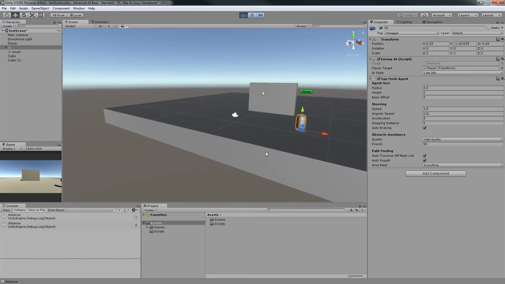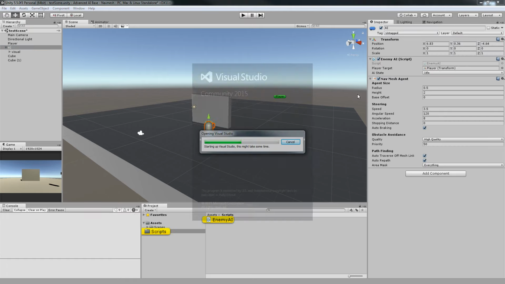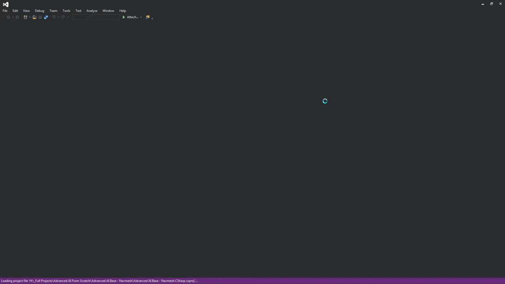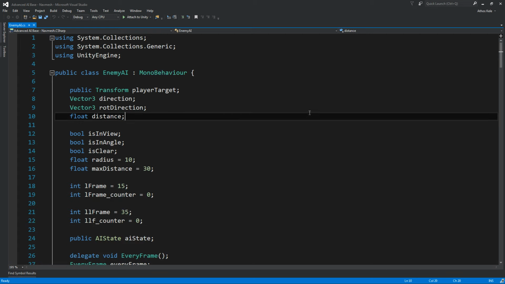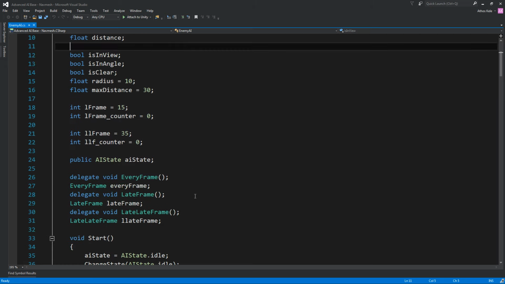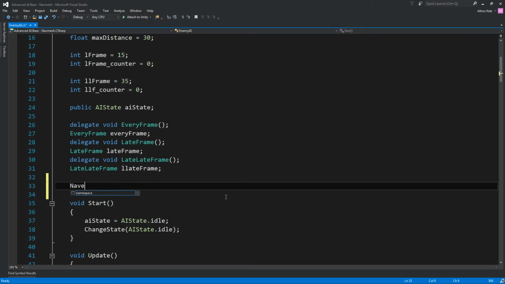Okay, now let's go down into our scripts. We have our NavMesh, and basically we're going to need a few references to our NavMesh. So let's think. Yeah, we can leave it over here since this is also AI.